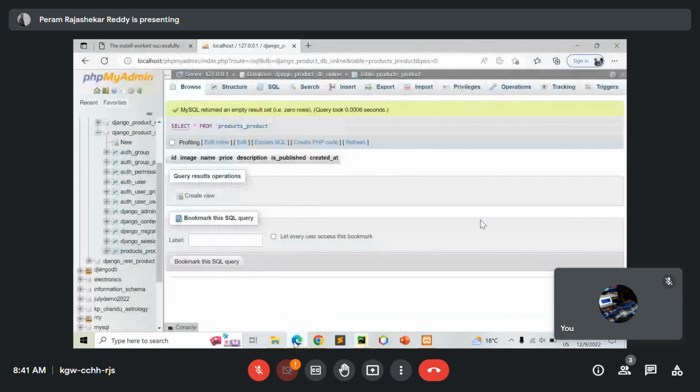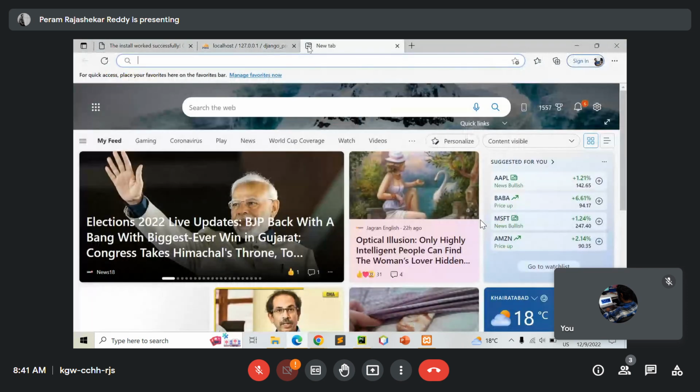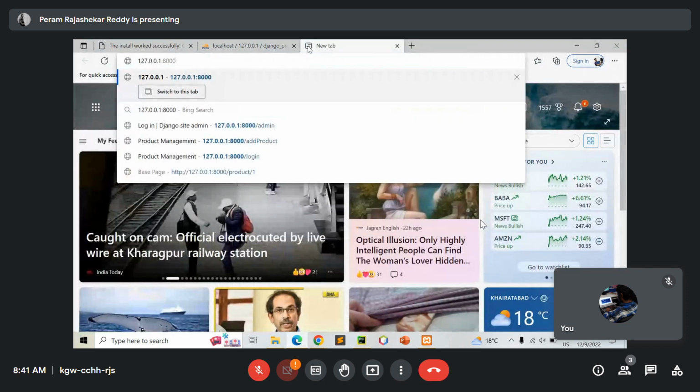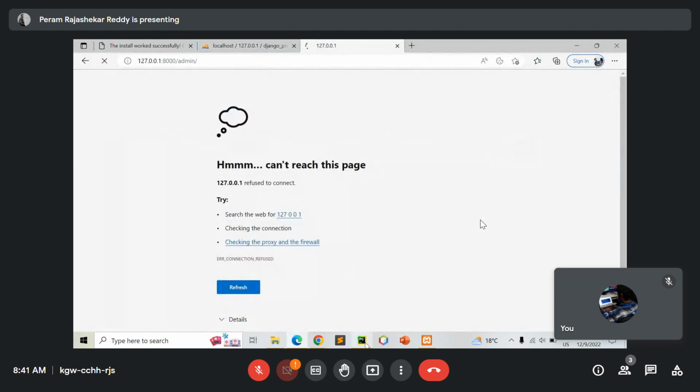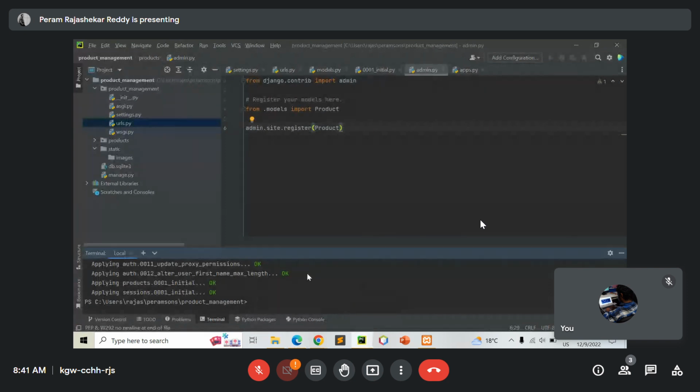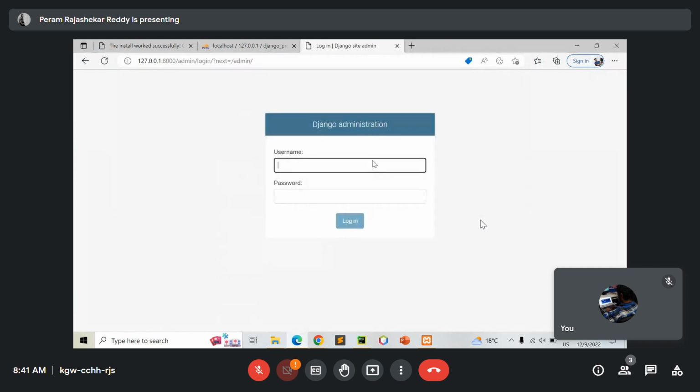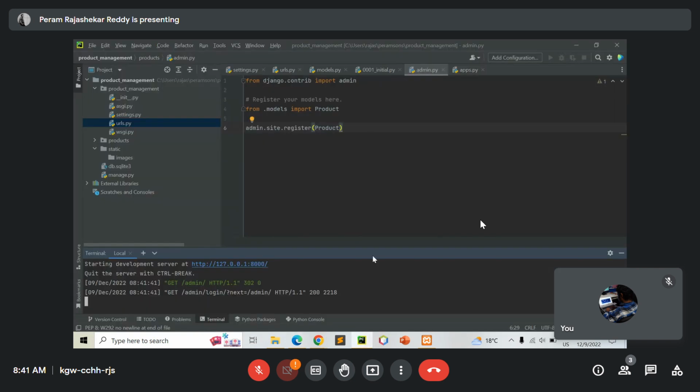To access that, just go here, that is 127 point slash admin, that you can click. Once you click that, okay, you are not running your server. So to run your server, use runserver, and click on this super admin, and you will get the administration part. But you don't have a username and password to log in to this system. So what we have to do is create a super user.